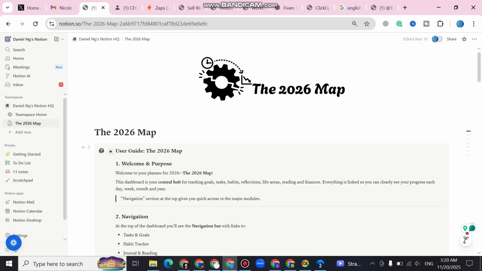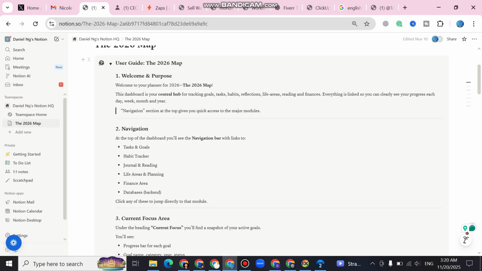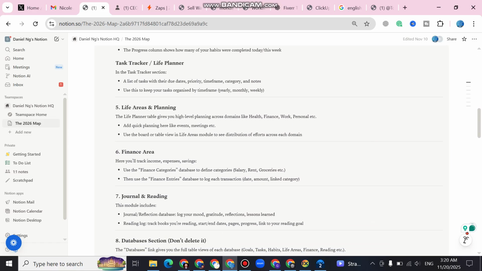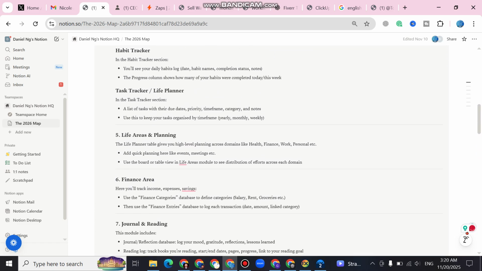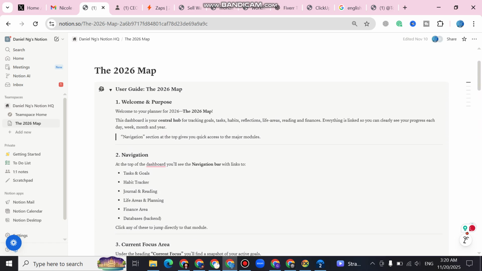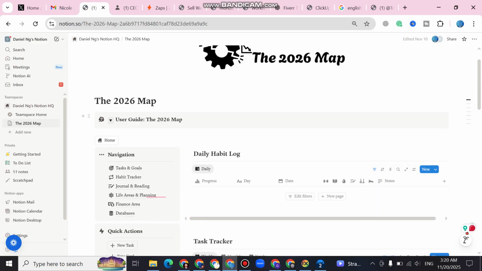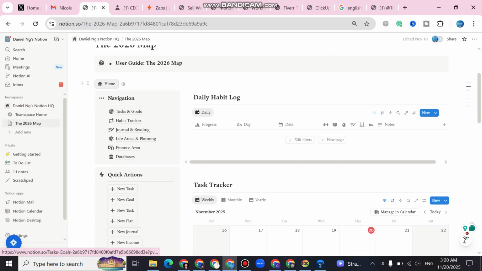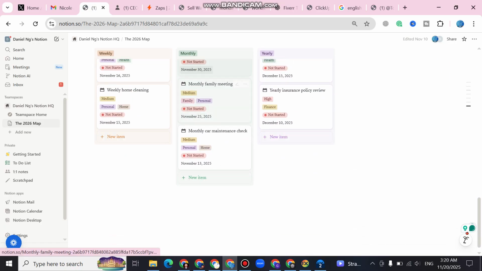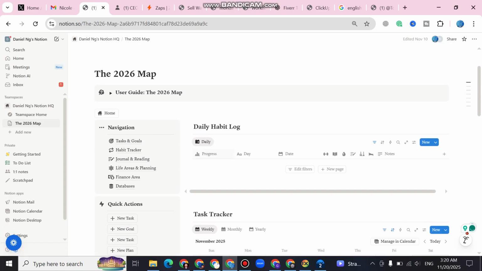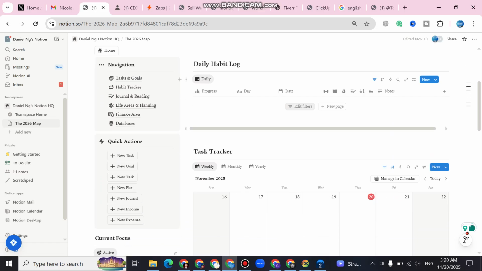When you click here, you can read everything about how any new person can use this Notion template. Then you need to click here again, and this is the dashboard of this tracker. This is our complete dashboard view, and a daily habit log will be shown here, and you just need to edit the page and put it according to your need.